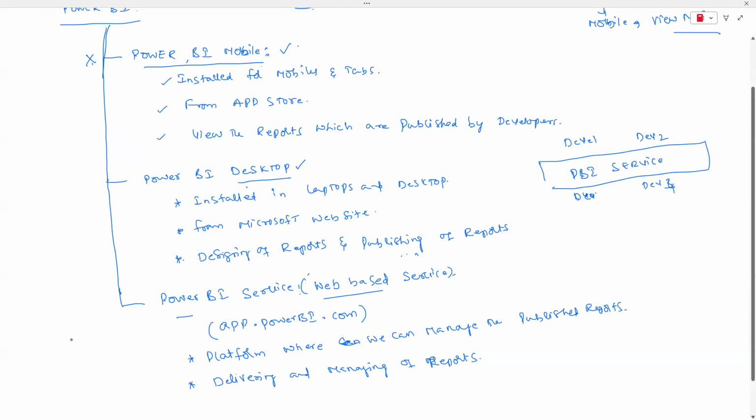So what will developer 1 do? Whatever reports he has developed, he will publish to the Power BI service, a common platform, guys. All the developers are going to publish. They will send all the reports to the Power BI service. Power BI service is a common platform from where we can deliver the reports. From here, we can deliver the reports, we can schedule the reports, we can send the reports to them, create dashboards, create apps. All of these are going to be done from Power BI service.